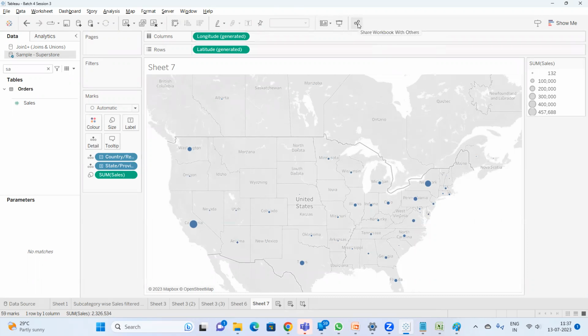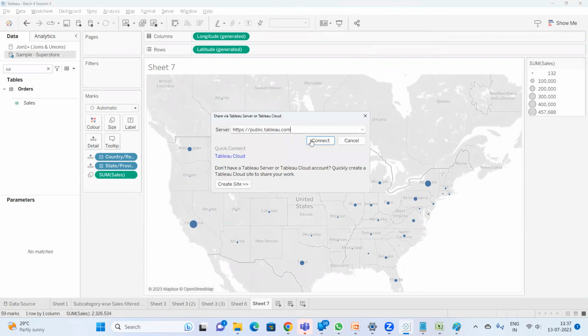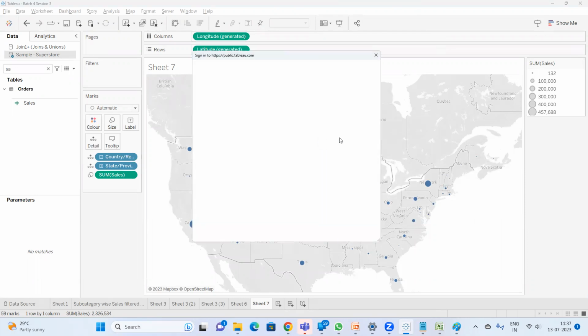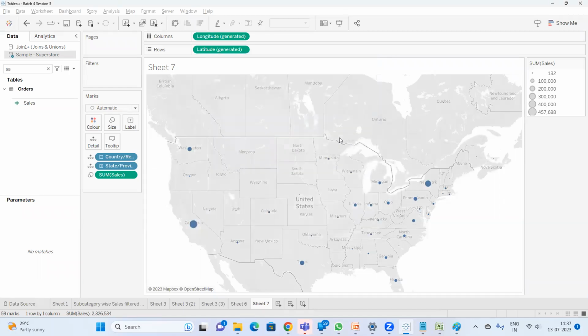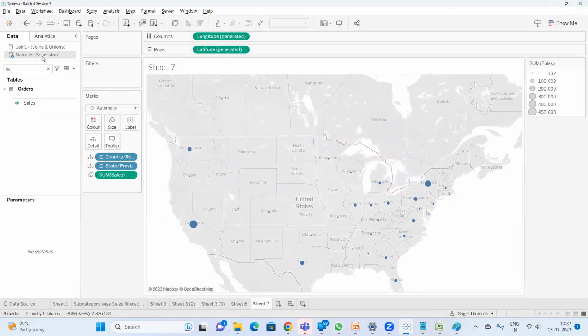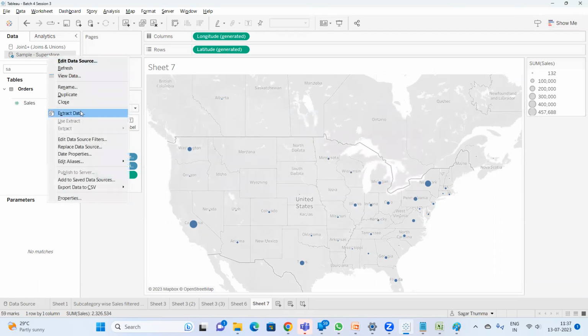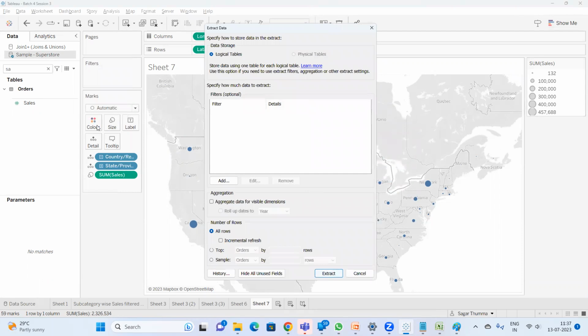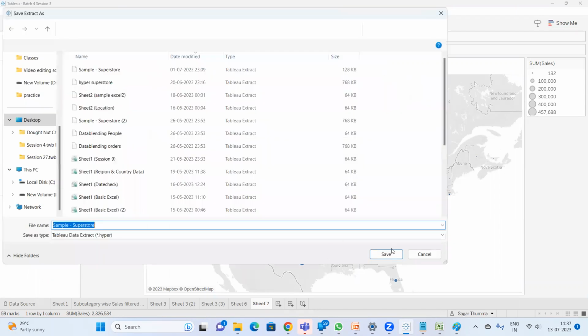And this is to publish to the server. In an organization, you will be having an organization link. For now, I'll just show you how to publish in the Tableau Public. In coming sessions, you need to publish your work, so keep practicing daily. And I will tell you how to publish in the Tableau server. Okay. So first of all, you need to extract this data. Once you extract, the data will be attached to this Tableau file.